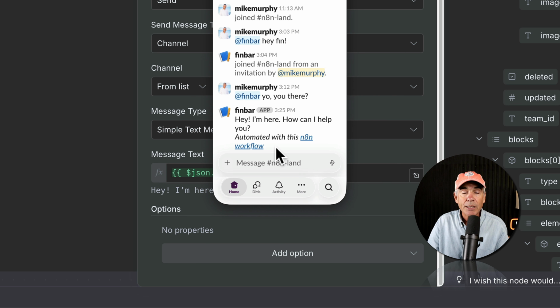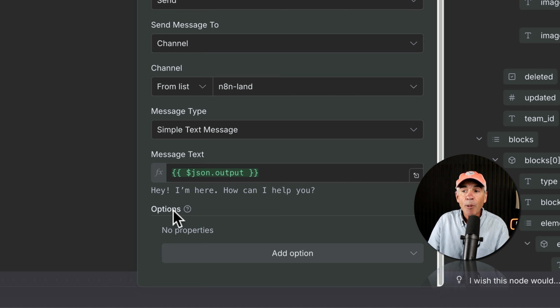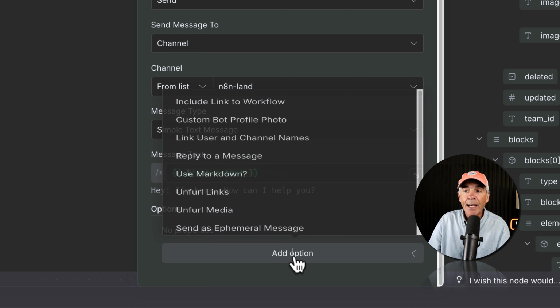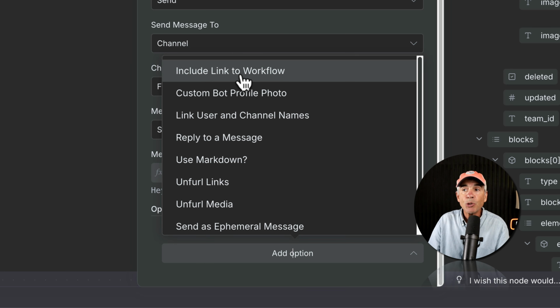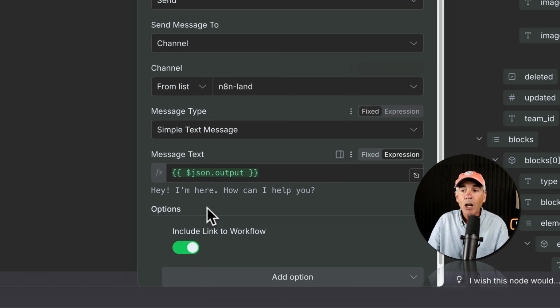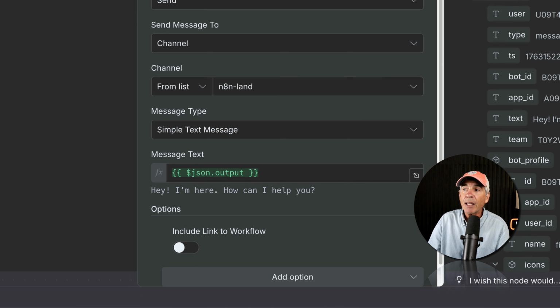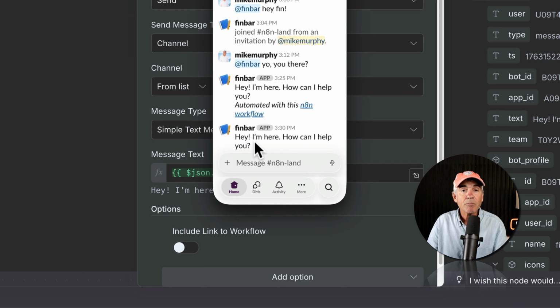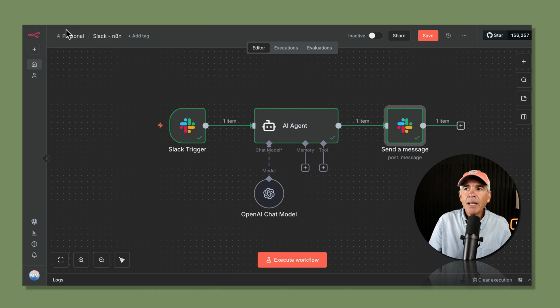Now, you might want this, or it might drive you crazy. If you want to turn it off, go down the bottom where it says options and click add an option. For this, we're going to choose include link to workflow. All we have to do is just toggle it off. Now, when you execute the step again, notice that message is gone. Pretty cool. Let's go back to the canvas.